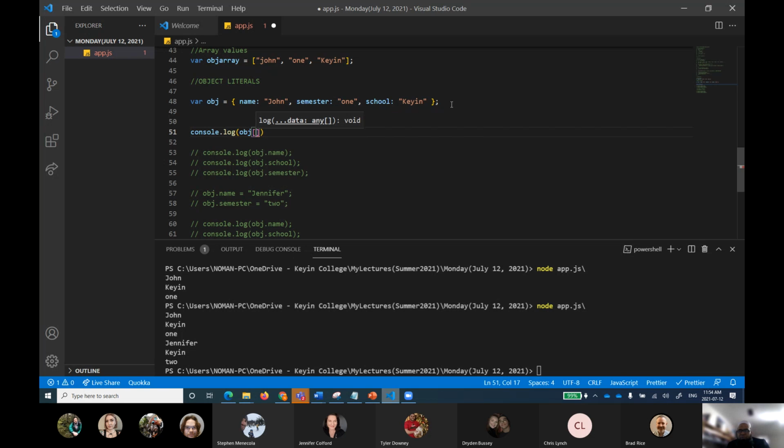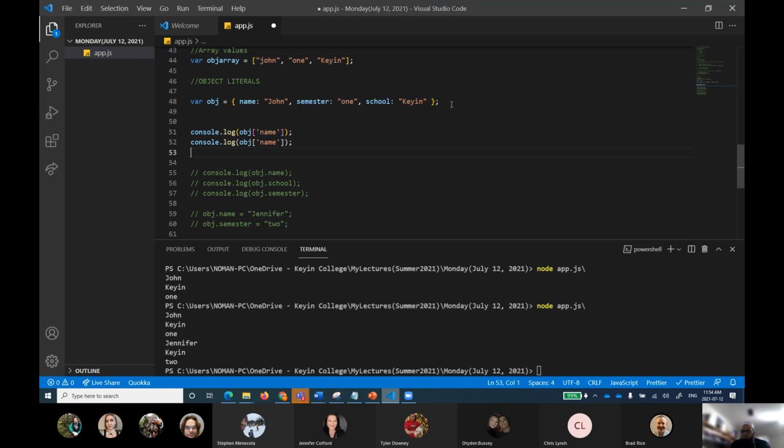But for that, I'll have to do something. I'll have to put the key inside single quotation. If I say obj name, and here I will say semester, or rather 1.